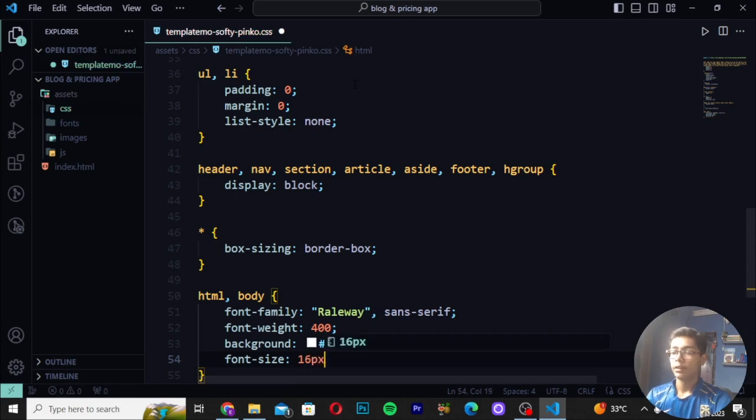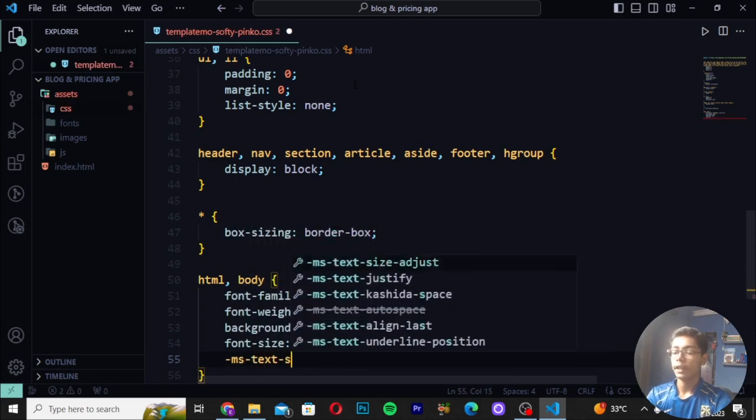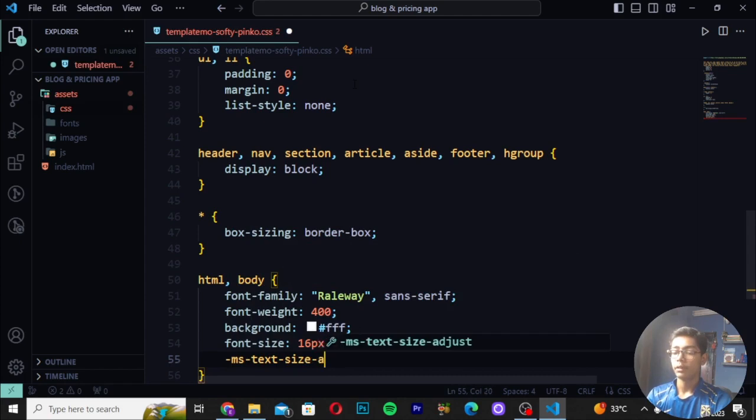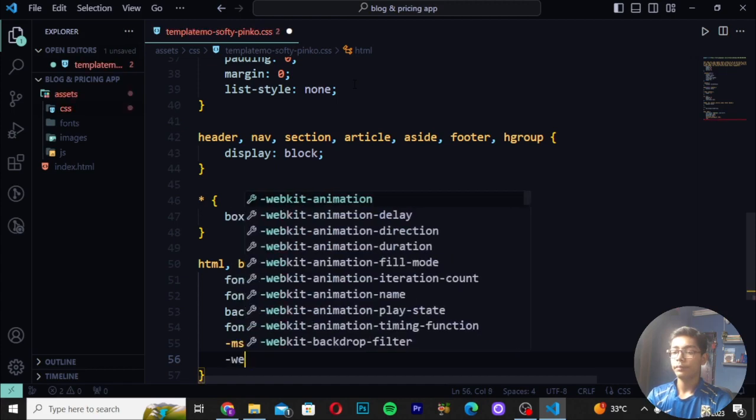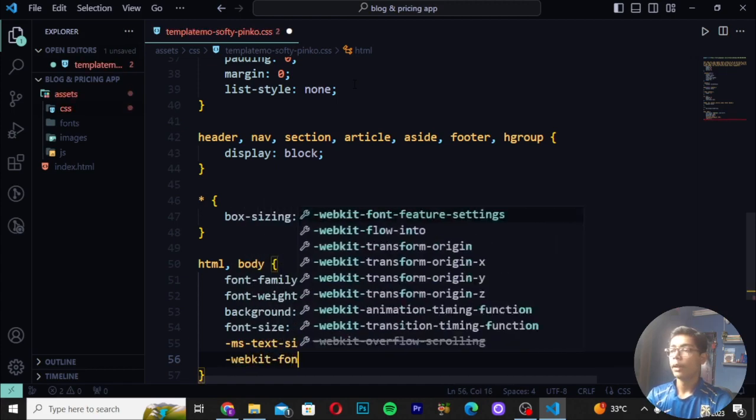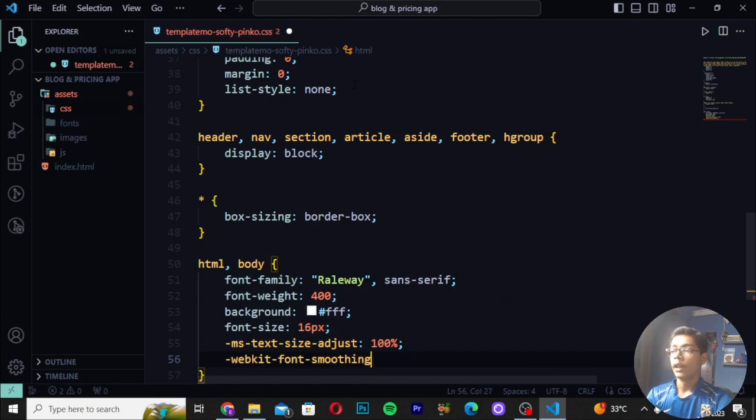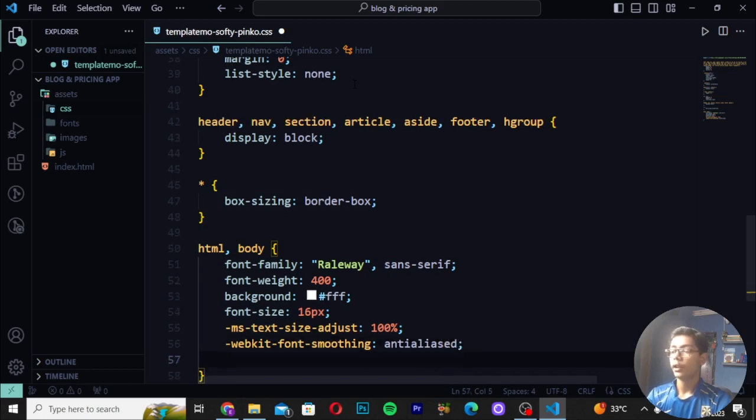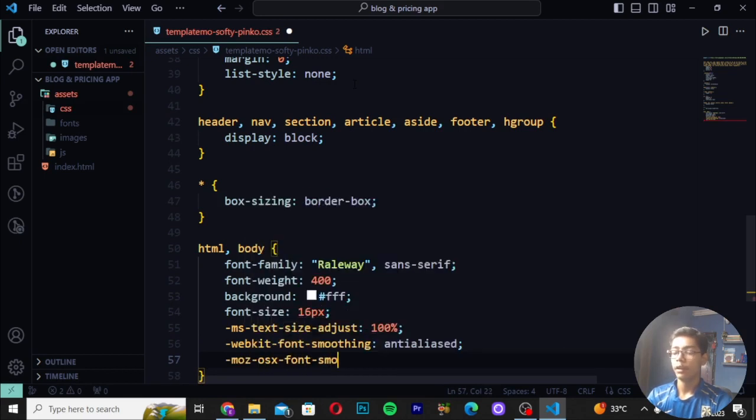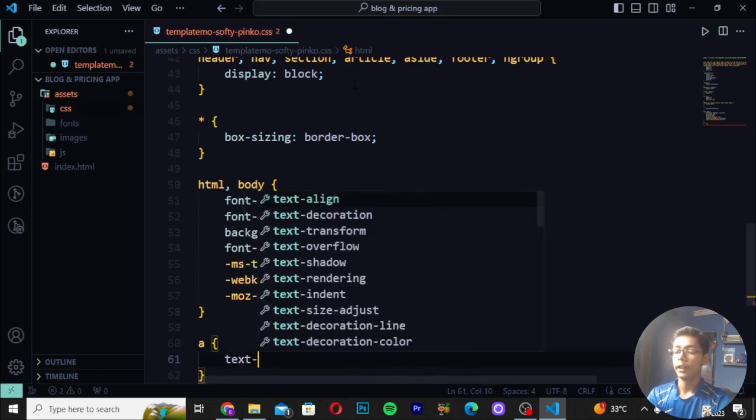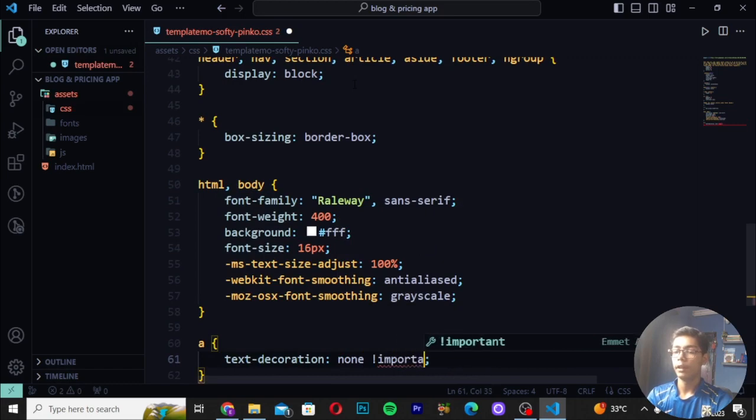16 pixel. So when you just done that, you have to write here ms text size adjust. So here you have to write adjust 100%, and I will be writing WebKit. So here I will be now writing WebKit font smoothing, and here I will be writing antialiased, like that. Now here you have to just move down and write here Moz OSX, and then here I will be writing font smoothing, which will be having grayscale. Then you have to now create text decoration as none, and I will be now writing here important.